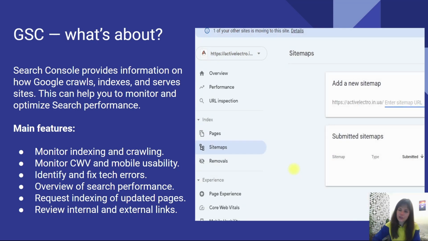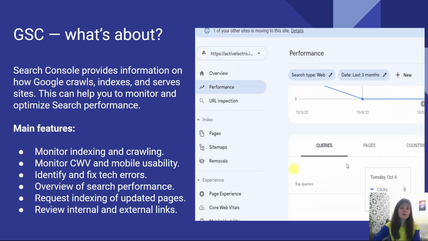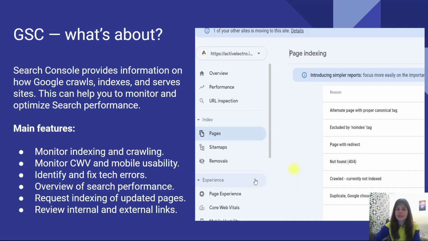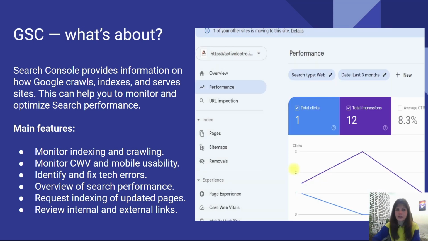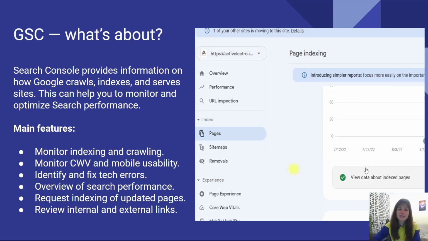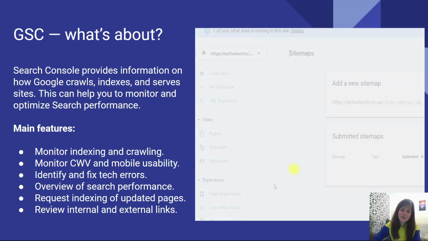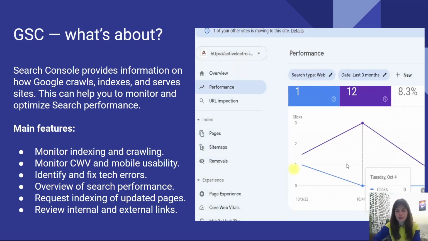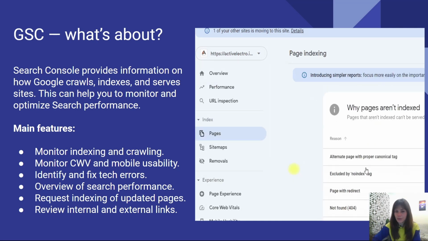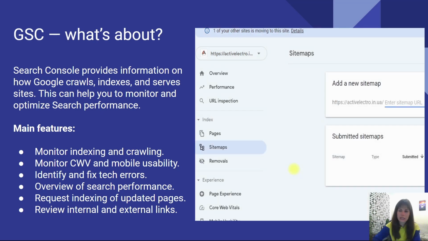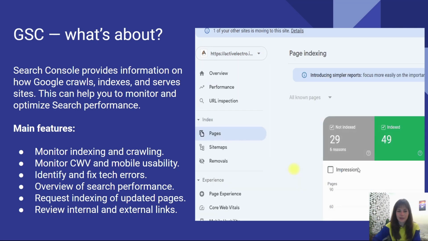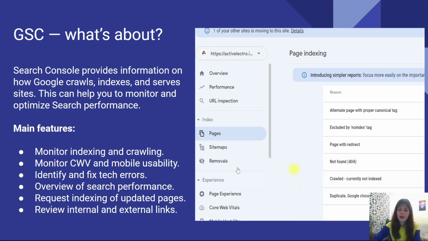So first of all, Google Search Console, what is it about? This useful tool provides information on how Google crawls, indexes and serves sites. This can help you to monitor and optimize your search performance in Google. Main features allow you to monitor indexing and crawling, monitor web vitals and mobile usability of your site, identify and fix technical errors, overview search performance of URLs, request indexing of updated pages, and I forgot to mention in this list to remove some URLs from indexation temporarily, and review and understand the most prominent internal and external links on your site.